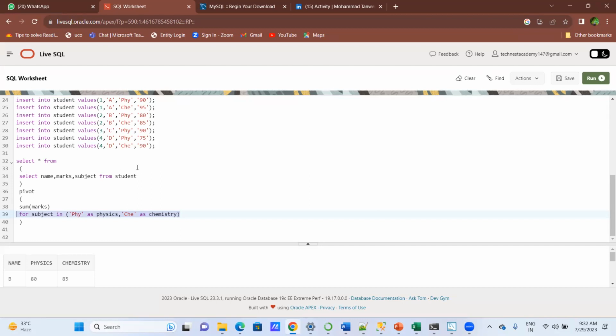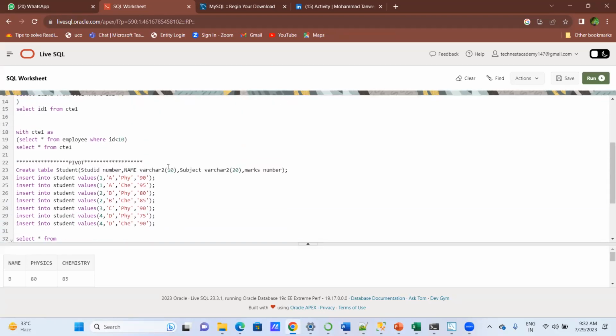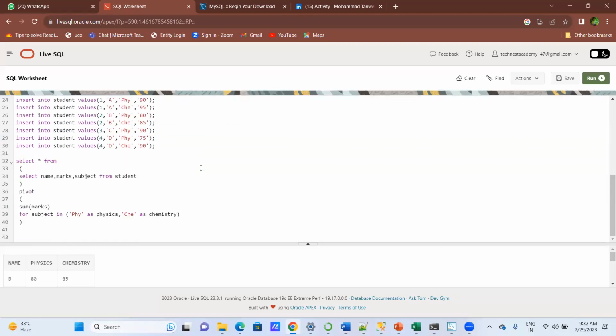Subject is the name of the column in the original table. Yes, this subject is the name of the column here. Got it now? Okay. Suppose the requirement is that I don't want to see chemistry marks, just show me physics. Then remove it. Check the output.